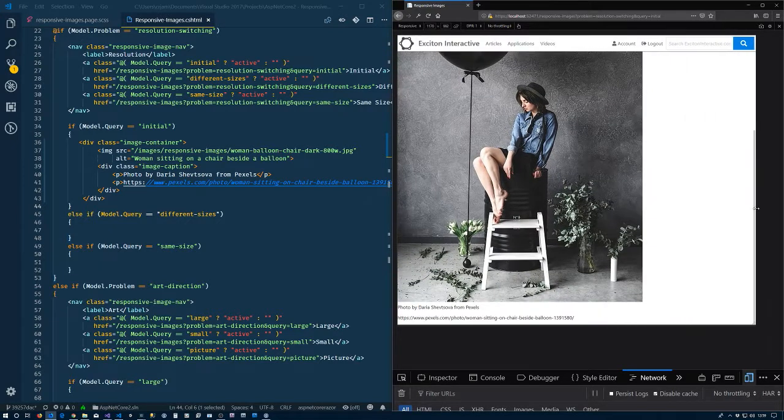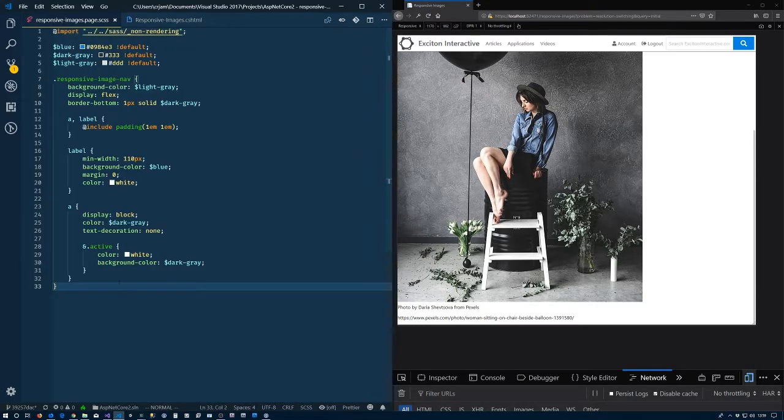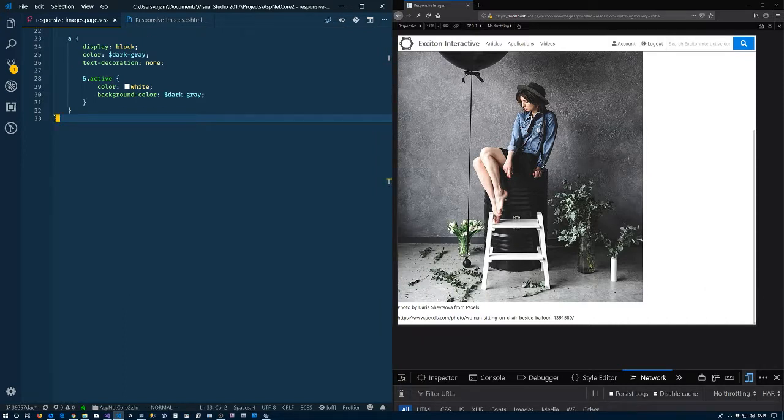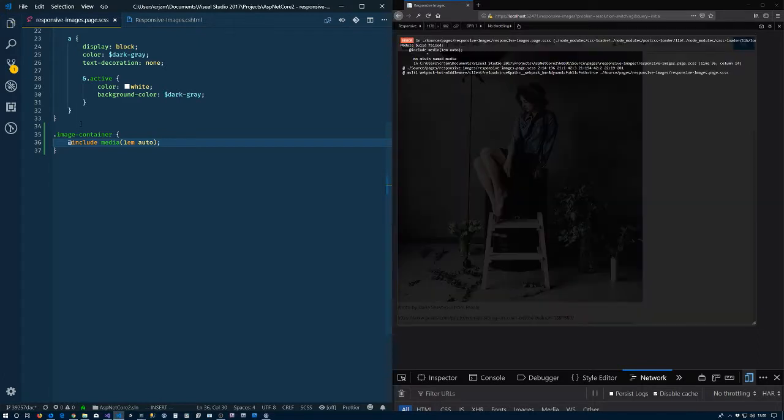Now this is a typical format that I use for images, and I do want to have this a little bit different. I want to style this a little bit. So if we go into our style sheet here, add just a little bit of styling. Again, we have a containing div, which has the image container class on it. We'll give it 1 em margin top and bottom, auto left and right, because I want images to be centered.